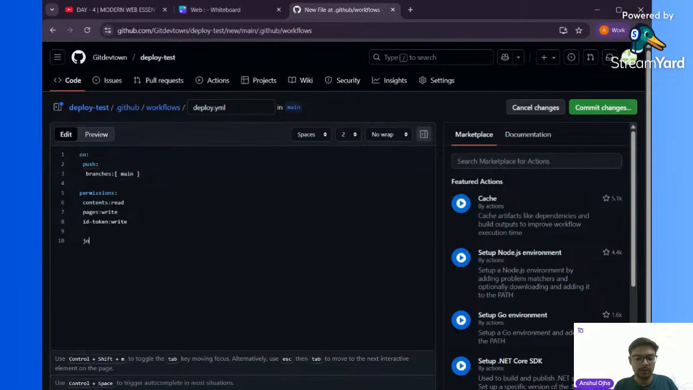Now, jobs. What all jobs do I need to perform in this deployment part? So the first part is deploy. Okay, the first part itself is deploy. So deploy, environment. That is the first part, and name. The job name will be github-pages. Okay, that is the job name. And we have to give a URL of your own.